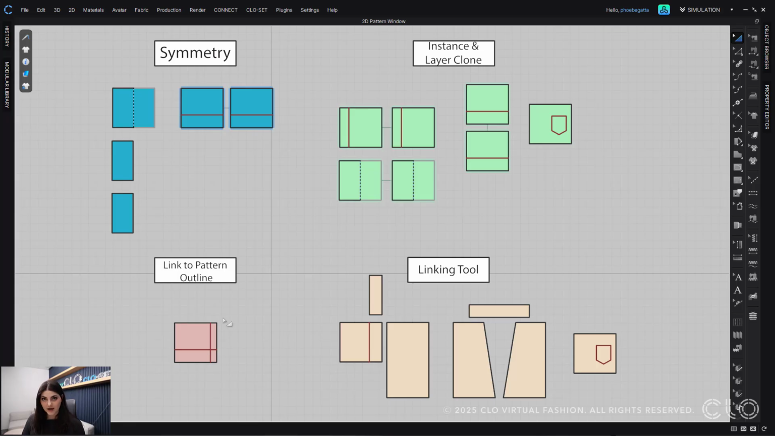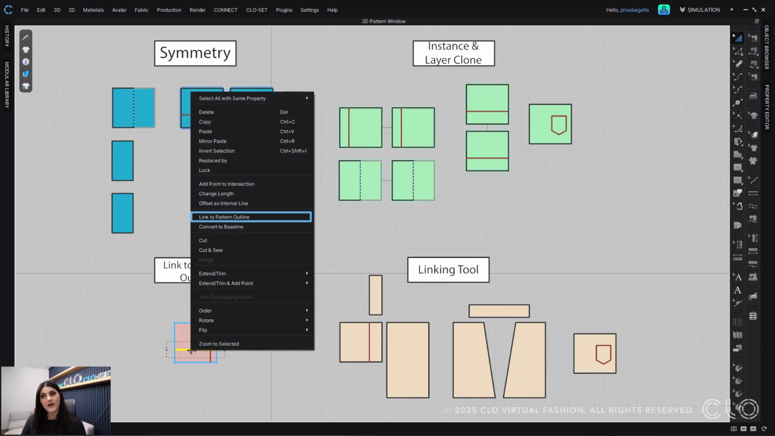Still in my transform pattern tool, for link to pattern outline, you can select an internal line and then right click on top of that internal line, and you'll see link to pattern outline. This will then make it so you can link your internal line to a pattern outline, which is really useful, I promise.